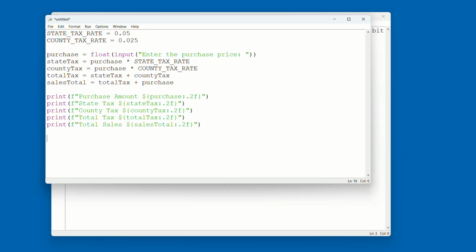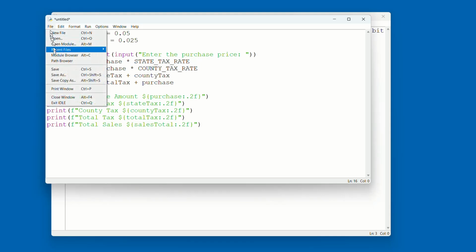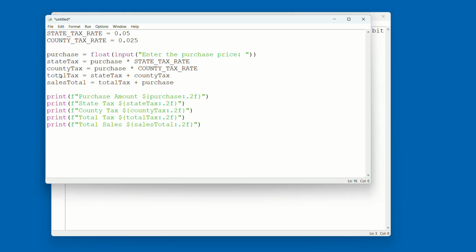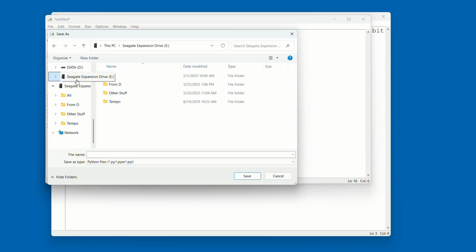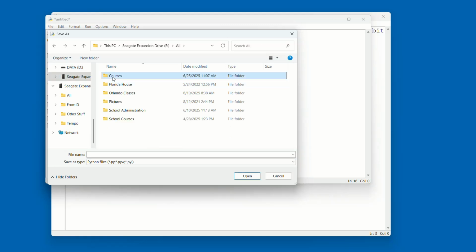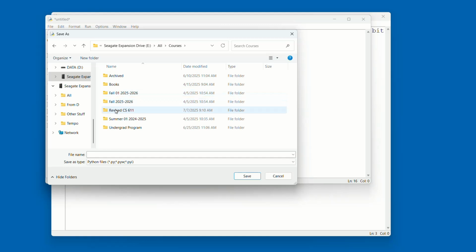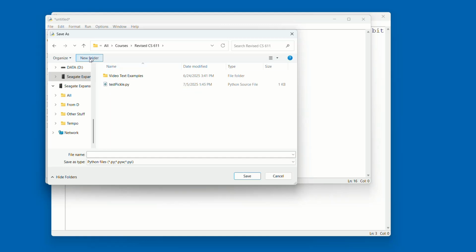Okay, so that's the whole program. So now what we need to do is save this someplace. So I'm going to do a file, save as, and then navigate to where I want to put this. This was going to default into the Python folder here, which is not where I want to put this. So I'm going to put this out on my external hard drive in my course here that I'm doing for this. And I'm going to create a folder on here so I can put this in here.